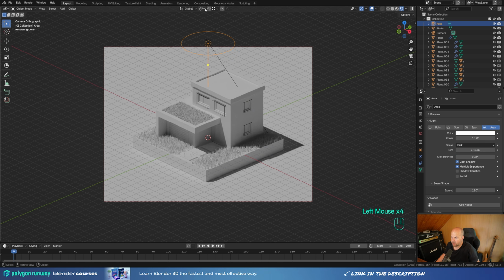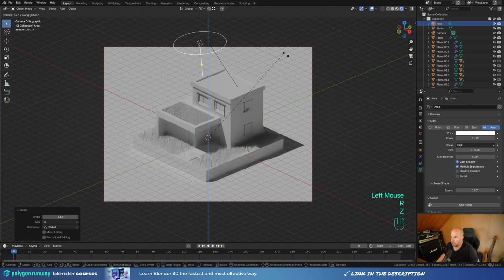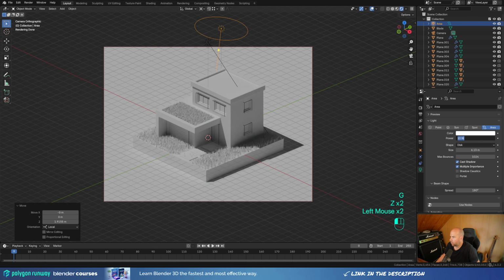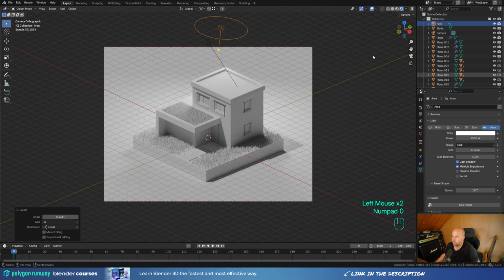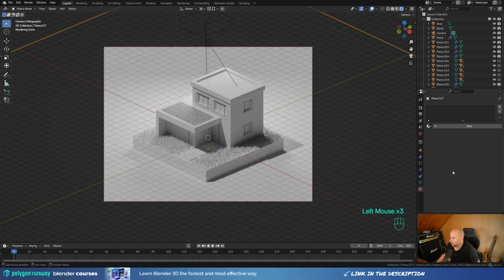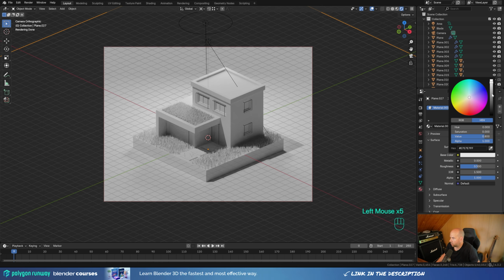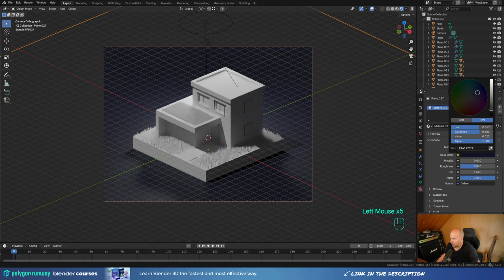And now let's switch the pivot point to 3D cursor, and now we can press R then X, rotate it right here, and then R then Z and rotate from the back like this. And now we can do something really strong like 1500 or maybe even more, maybe 25, and we have a nice backlight right here.